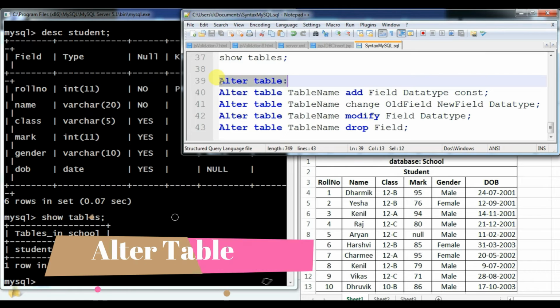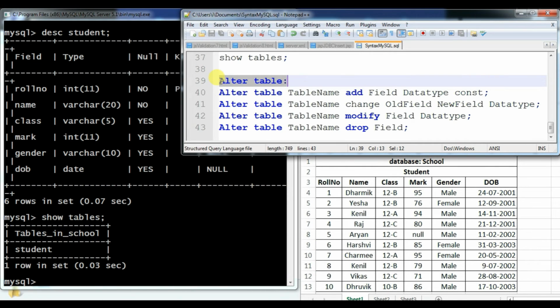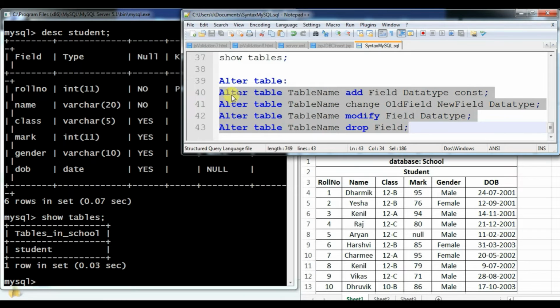Now the next one is the alter table command. Why is alter table used? Suppose you want to change the structure of the table, then you can go with the alter table command. I have listed 4 commands over there, all 4 of the alter table: add, change, modify and drop. The syntax is the same: alter table, table name. Right now the name of our table is student, so alter table student.